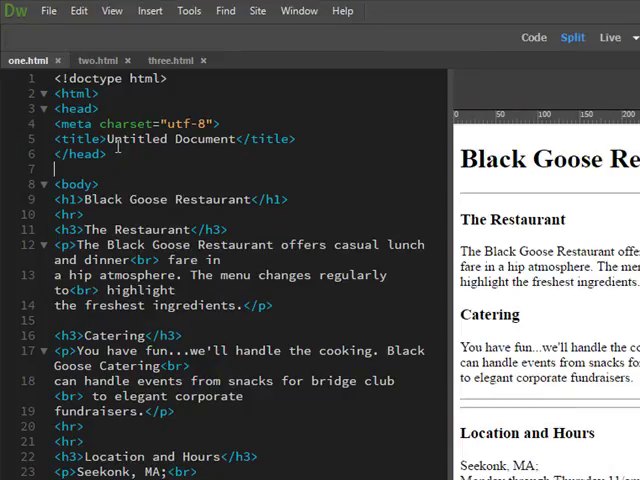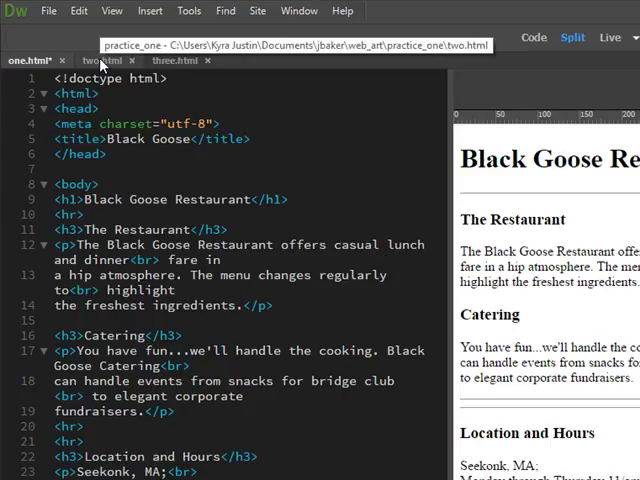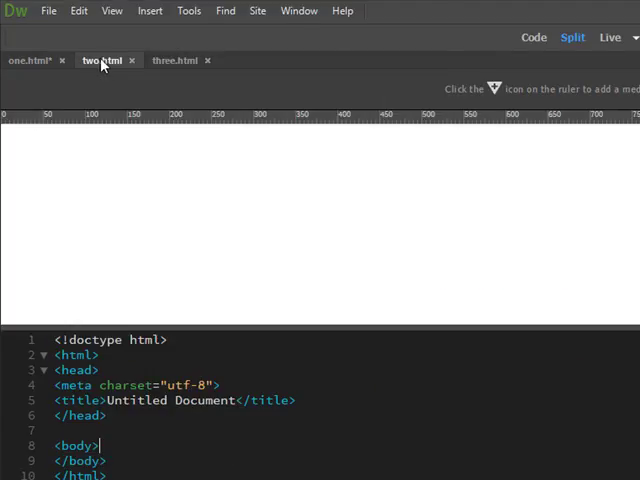Okay, so actually, first off, while we're here, let's just title this page so that gets done. So I'm going to just type in Black Goose, real simple. All right, so let's go to page 2 and we'll start working on that.